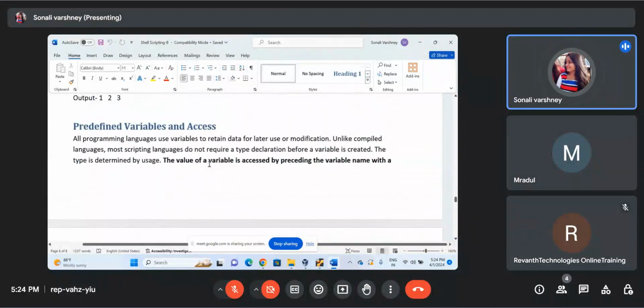Now we move on to predefined variables and access. What are predefined variables and access? All programming languages use variables to retain data for later use or modification. We know that variables are a major part of programming languages. Unlike compiled languages, most scripting languages do not require a type declaration before a variable is created.